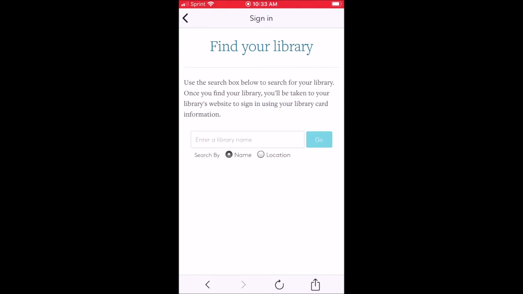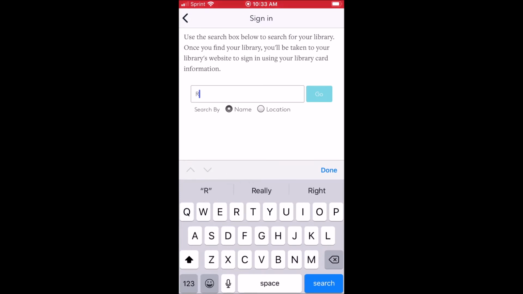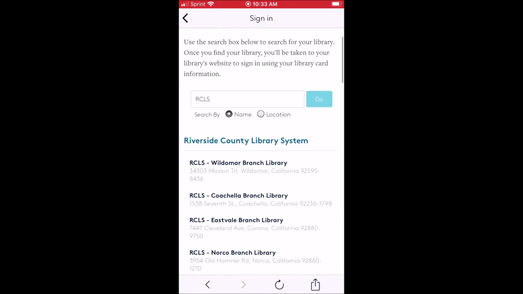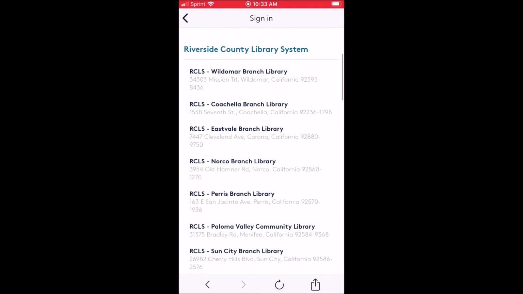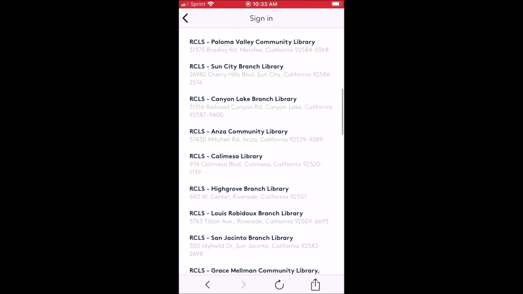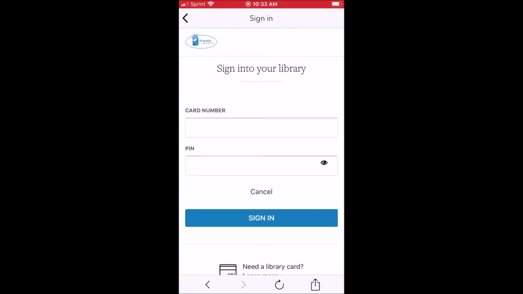Now here's where you're going to select your individual library. For us, at the Riverside County Library System, we're going to type in RCLS and tap Go. Now you'll see here, these are different libraries in the Riverside County Library System. Go ahead and select the branch you usually use. Now from here you should have the option to put in your card number and your PIN. You'll find the card number on the back of your library card, and if you're using a Riverside County library card, your PIN should be the last 4 digits of your phone number.